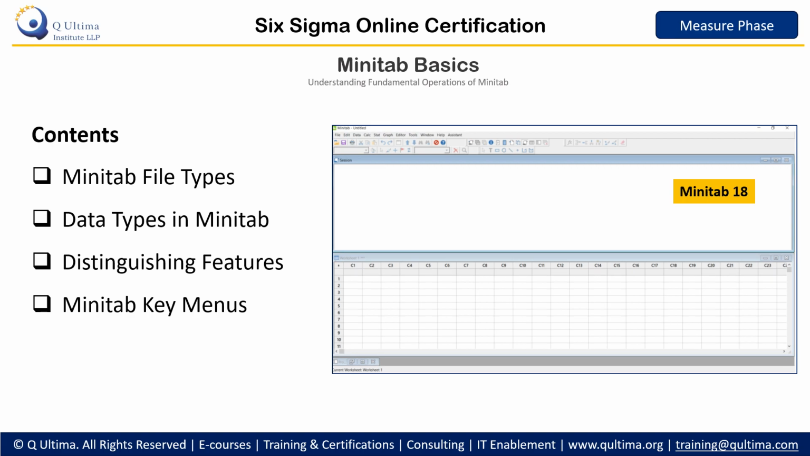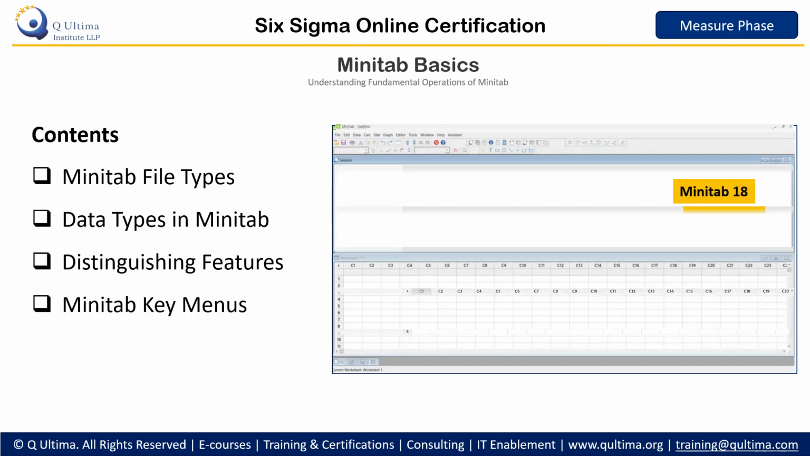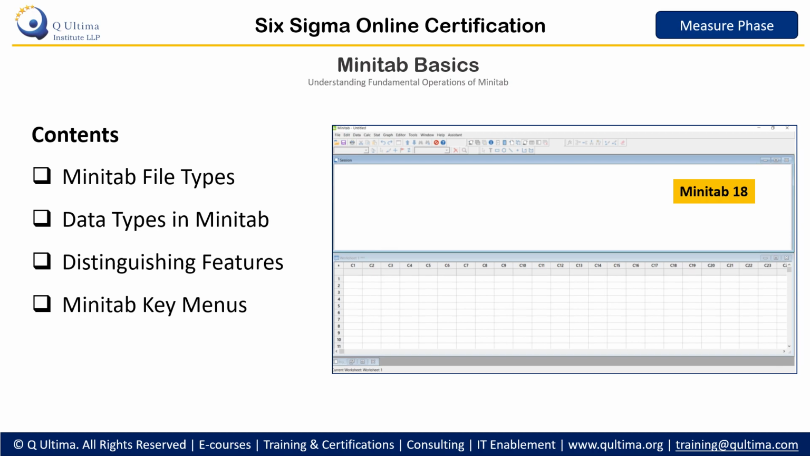In this video, we will cover Minitab file types, data types in Minitab, distinguishing features of Minitab, and Minitab key menus. When we open Minitab 18, we will see a window like this, and if we open Minitab 19, we will see a window like this. But we will continue with Minitab 18 in this video.